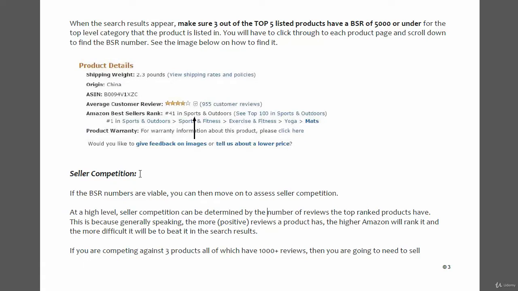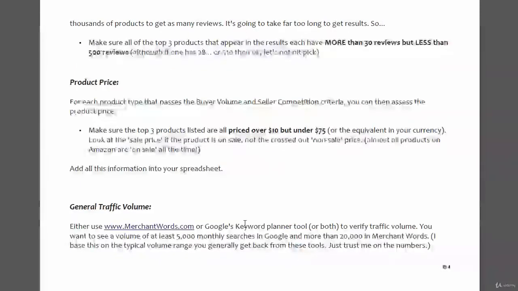Now, if a product has lots of reviews, or say the top 3 products all have 1,000 reviews and over, it's going to be very, very difficult to get over 1,000 reviews, which means selling thousands and thousands of that particular product in order to outrank them. So again, that wouldn't be a good opportunity to move forward with, because there's going to be too much competition. You basically want to make sure that the top 3 products that appear in the results have more than 30 reviews but less than 500 reviews.